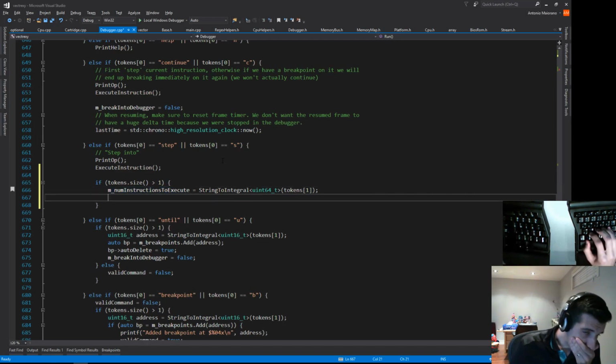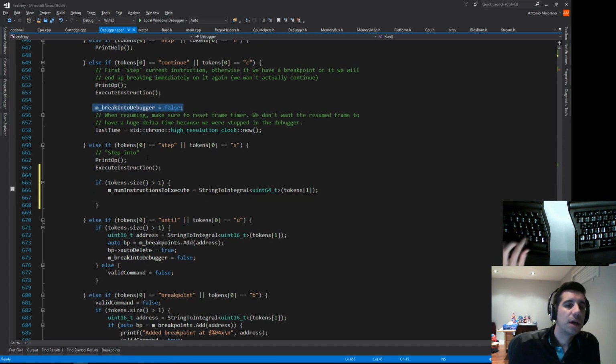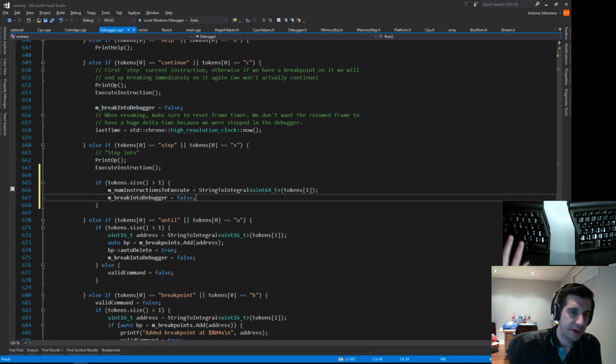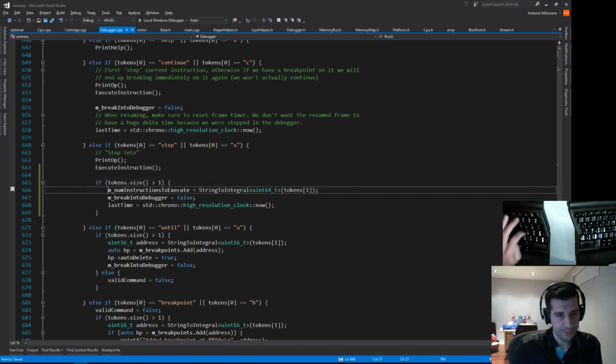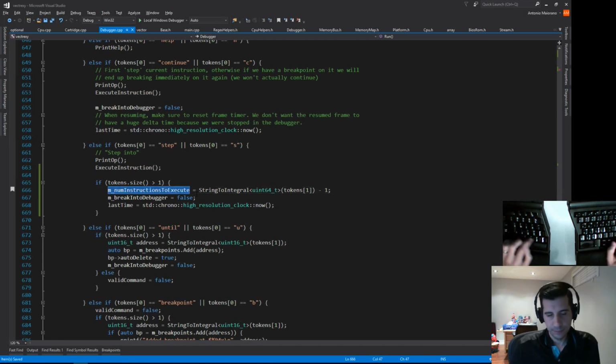And we say that we don't break into the debugger, and technically I need to do this as well. So here I am copy pasting a little bit, which I don't like too much. But it is kind of like continue. Okay. So let's say I do this. So now we have a certain number of instructions to execute. And technically, I've executed 1 already. So I want to subtract 1 from it. Okay. Good.